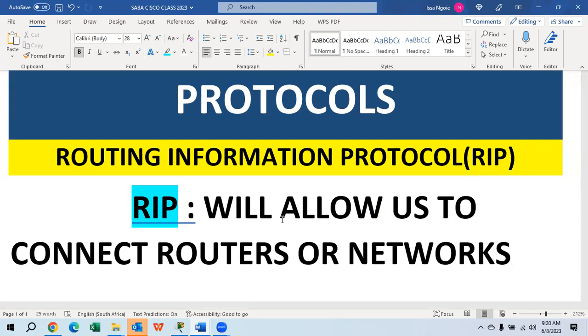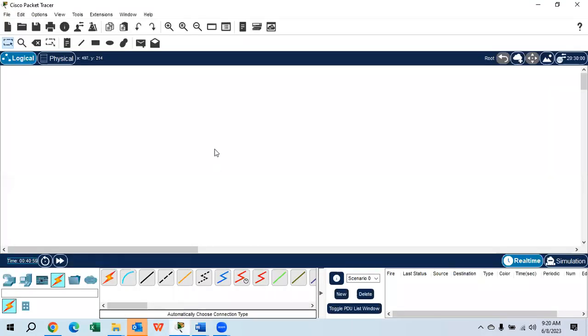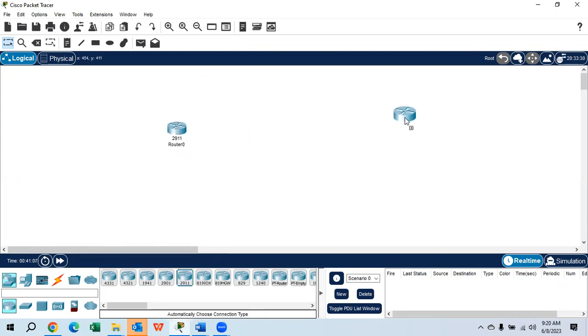Now, this RIP will have a way of configuring it. But first, let's go to Packet Tracer. I'm going to show you how you can connect 2 routers, like 3 routers. So what you're going to do, you can take maybe the 2911 routers.